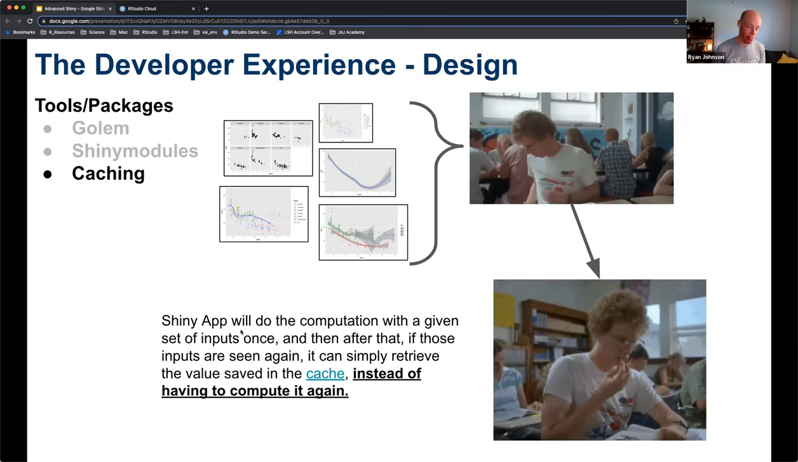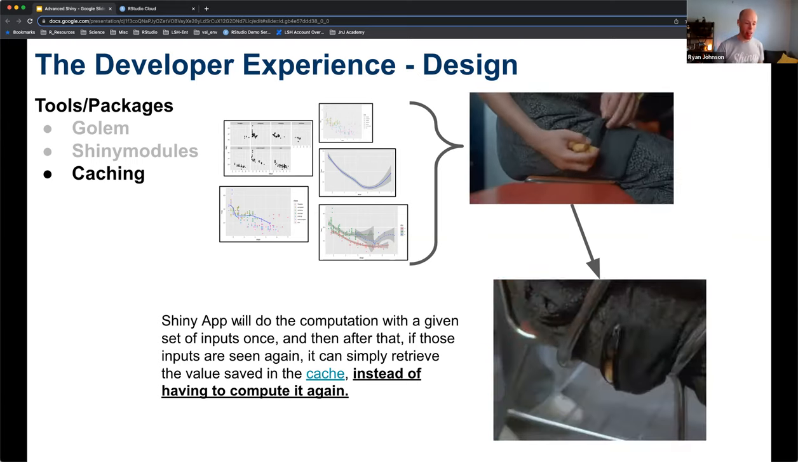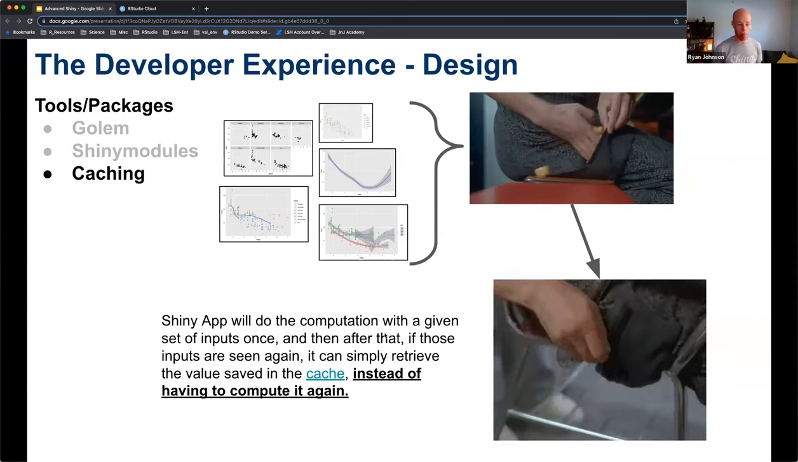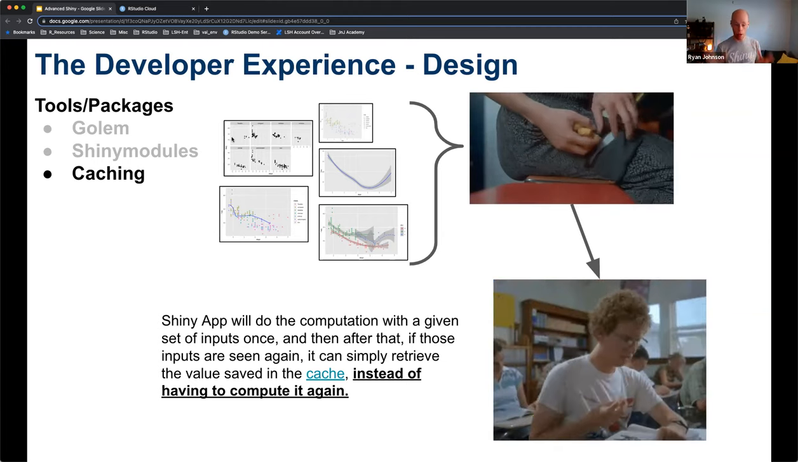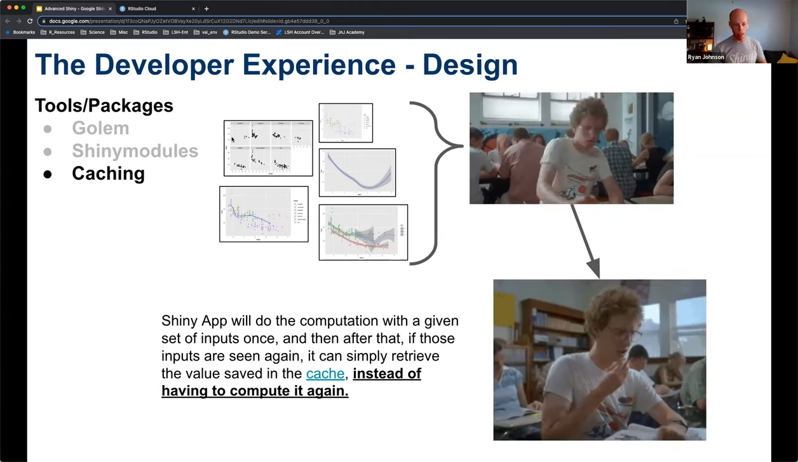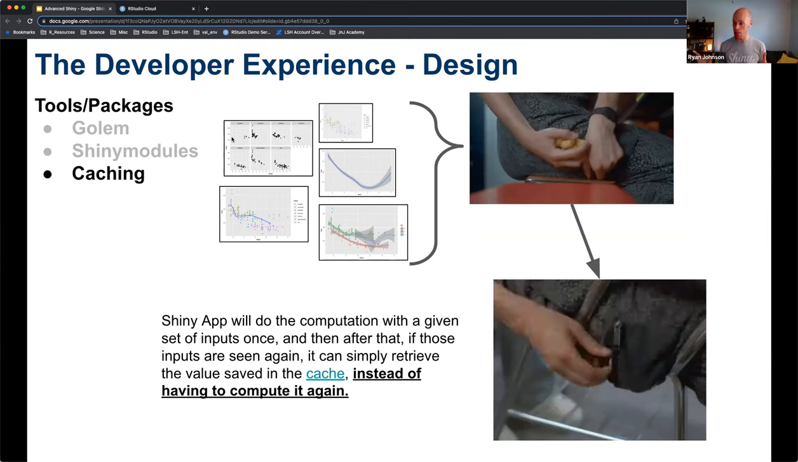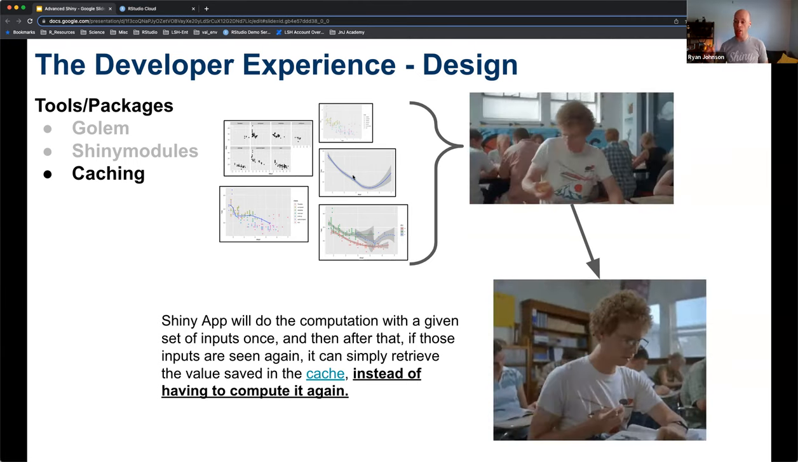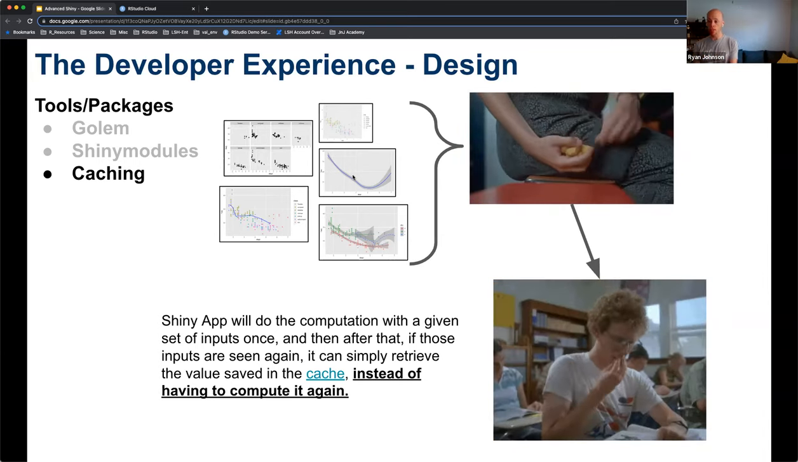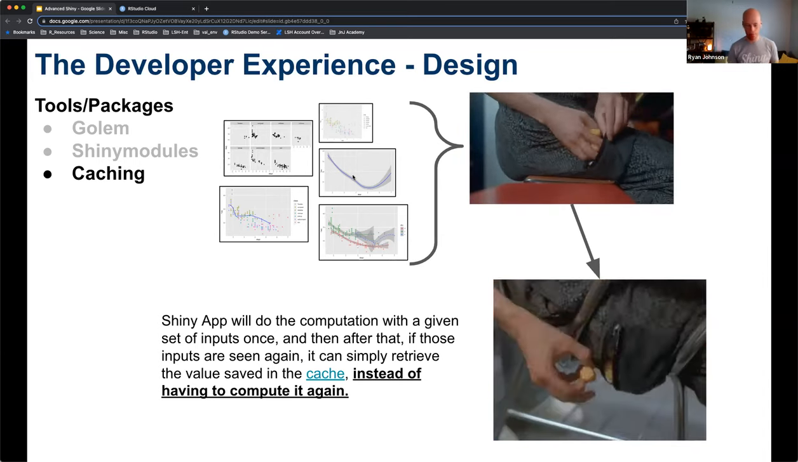So to put that in kind of not Napoleon Dynamite terms, the Shiny application will do the computation of a set number of combinations of inputs once to generate that output. And if it ever sees that combination of inputs again, rather than regenerating one of these plots, it'll just reach into a cache and deliver that plot for you. So it can dramatically speed up your application.